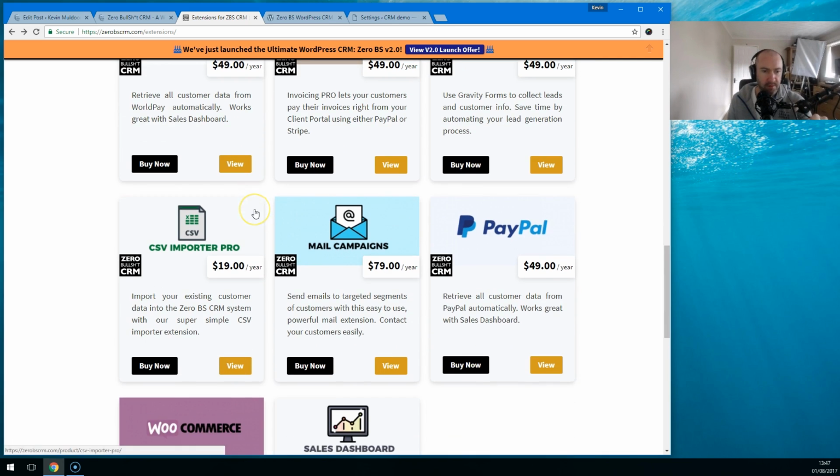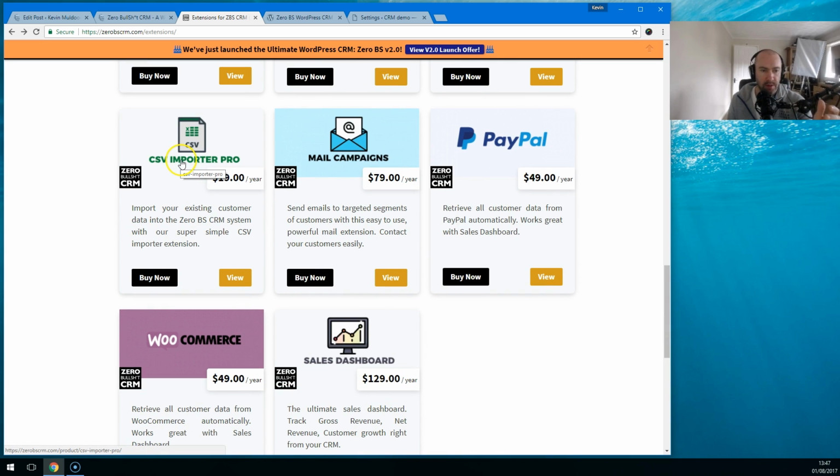That's Invoicing Pro there. CSV Importer Pro, as it suggests, you can import CSV files, spreadsheets, etc. So if you've got a huge database of, say, 10,000 customers, you could import that information into the CRM.